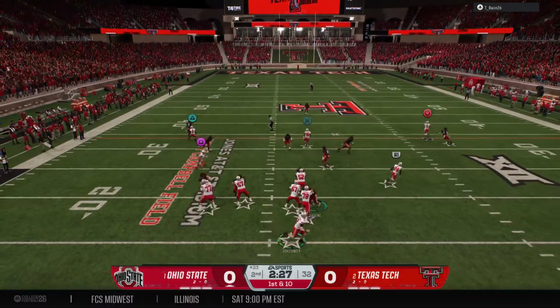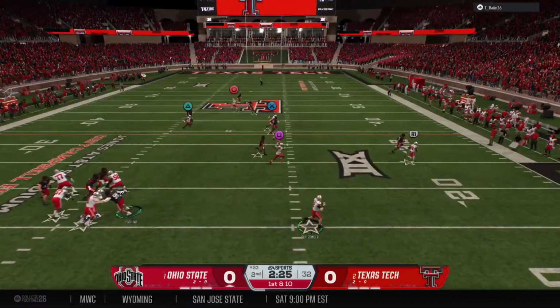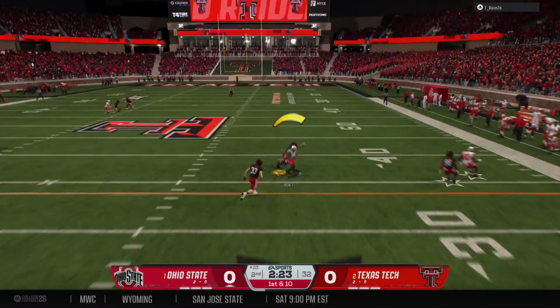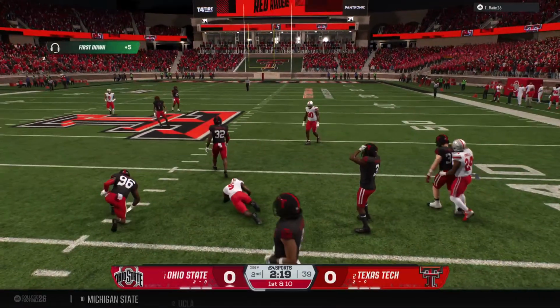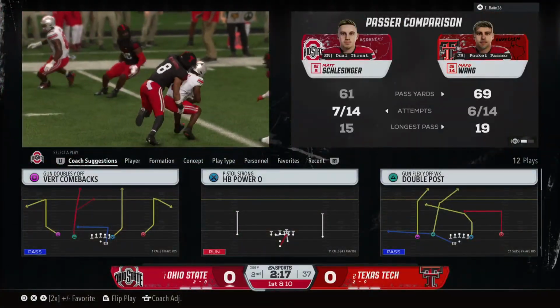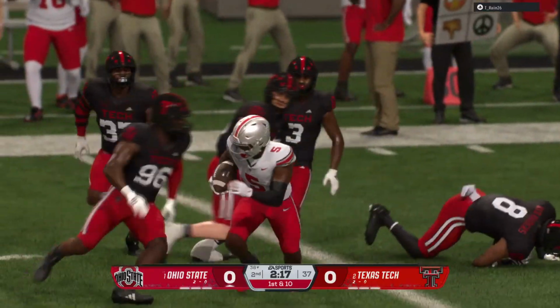Looking for a receiver. He escapes the pocket. Throws it to the right. Finds a man downfield. It's a big gain to the right. They tackle him at the 38. Solid gain. Nice play there.